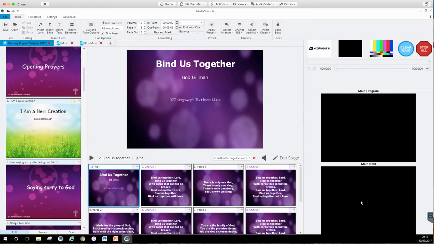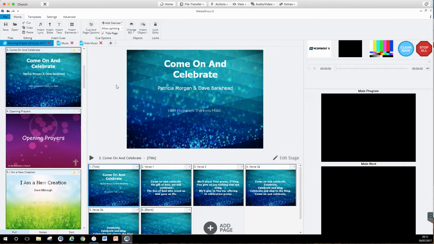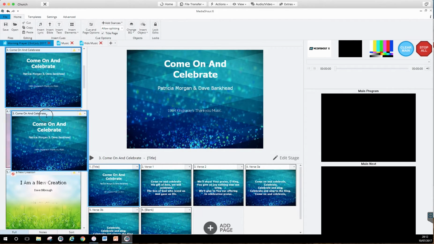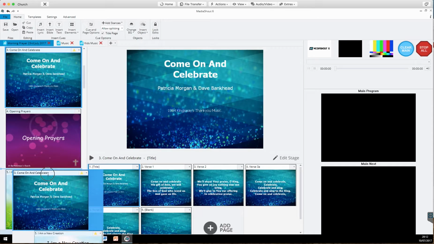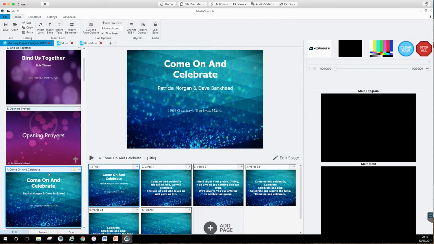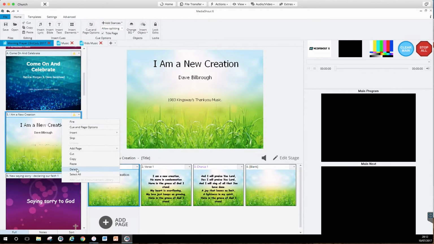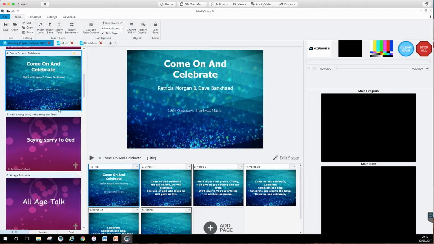So I'll go to insert that, and it puts it where our cursor was, which is the wrong place. So we'll just pick it up and we'll drag it, and you'll see the little line go in there, the little line go in again, and we'll just drop it there, and then we'll scroll down a little bit and we'll get rid of I Am a New Creation. So we'll have a look at Come On and Celebrate. Click on the first slide. Is there any music? No, there's not.